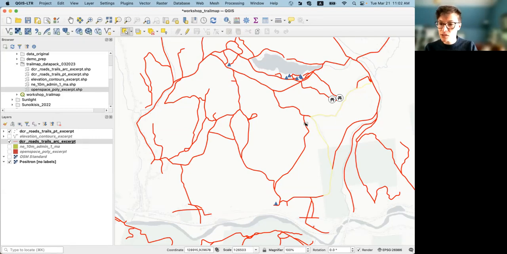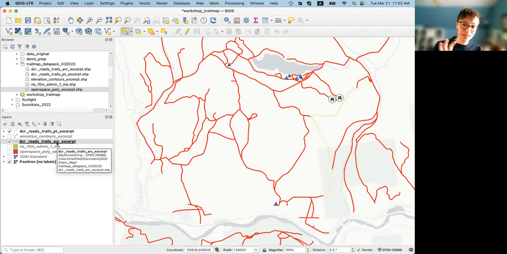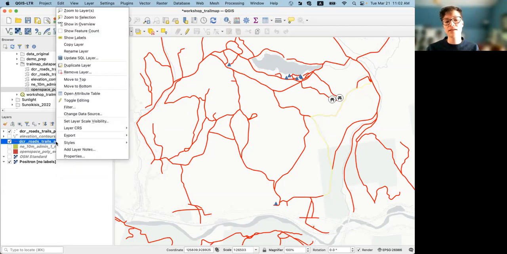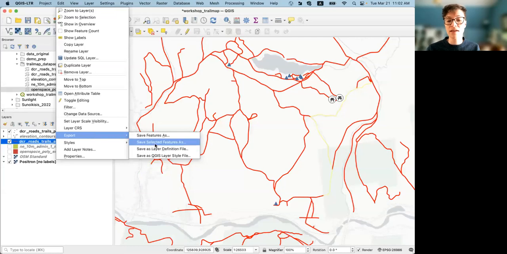I have now selected just a few trails in this much larger data set. I can now export them as a separate shapefile. And then I can just apply a basic symbology to that separate shapefile, and I don't have to worry about rule-based symbology or anything like that. So I'm going to right-click that bigger data set and say Export, Save Selected Features As. This is just going to pull those ones that I highlighted.